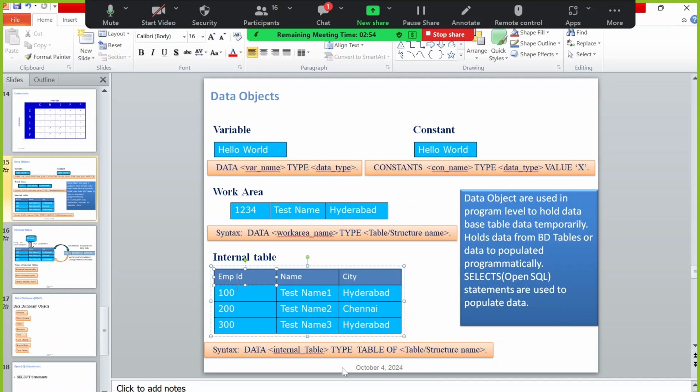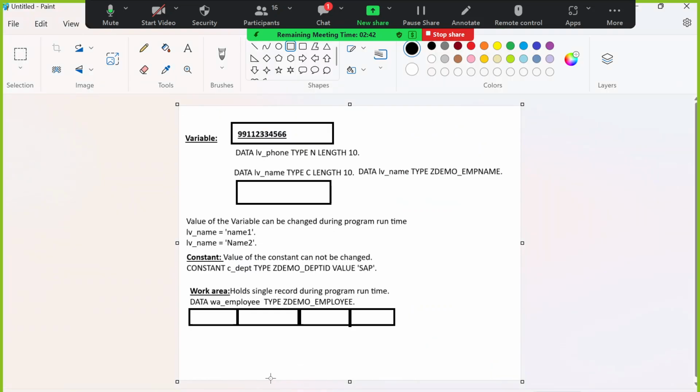So how to define an internal table? The syntax is this: data, internal table name, type table of, reference database table name.